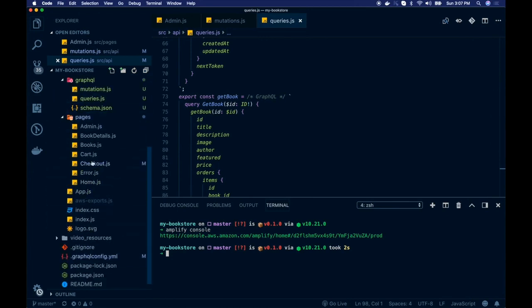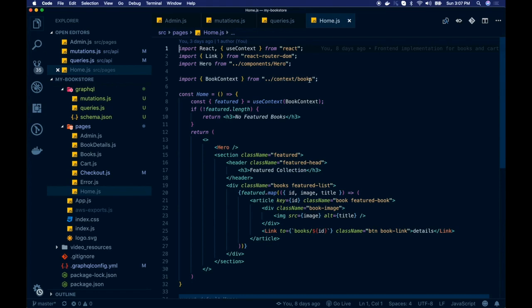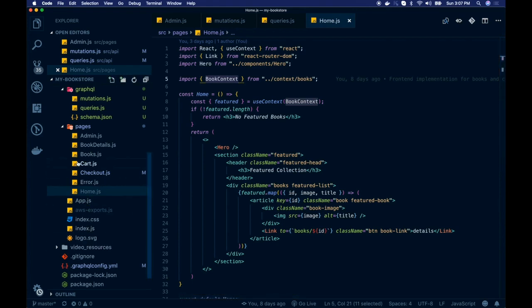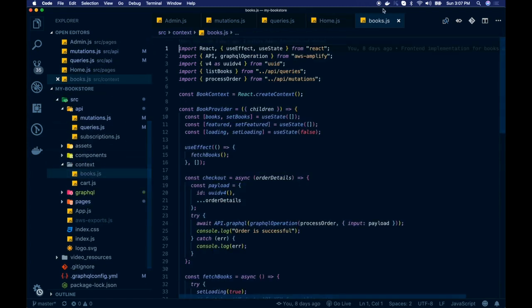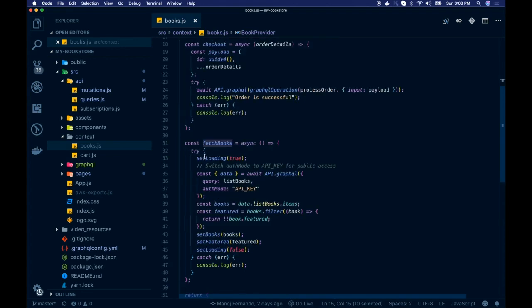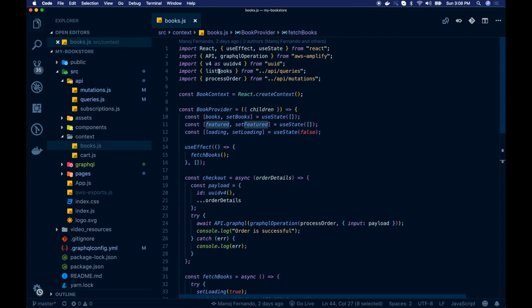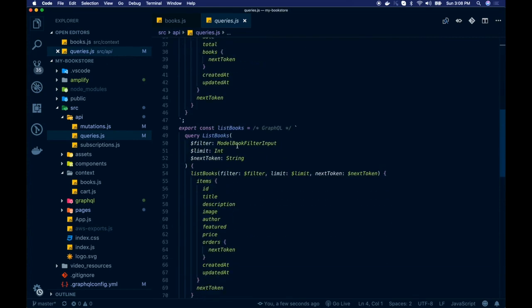So I will go to home page, under pages, go to home, and I'm using the context API here. So I have a context for book. So the book context, that is there inside the context folder. So right here, and this is the book context. In the book context, we are fetching books. And once we fetch the book, we set the featured books in a separate array and all the books in a separate array. So our components that use this context can refer either of it. But however, in order to get the books, it is using this list books query. So if I go to queries, that is list books.